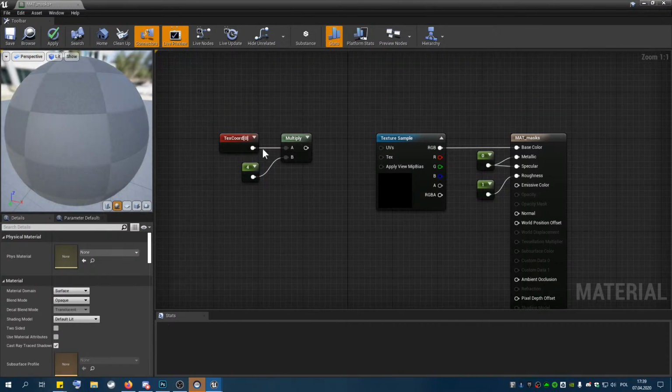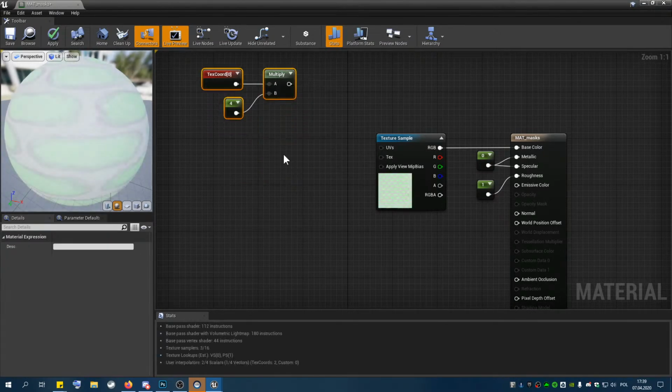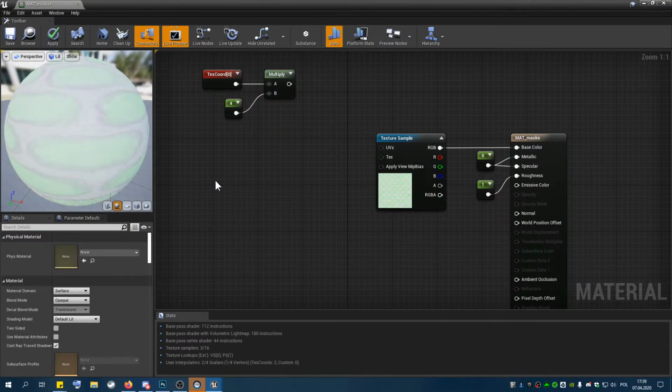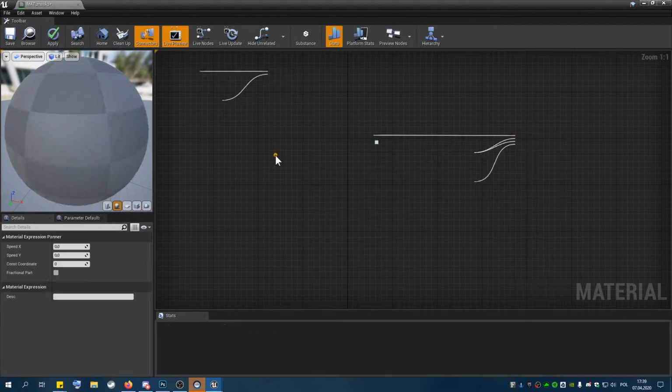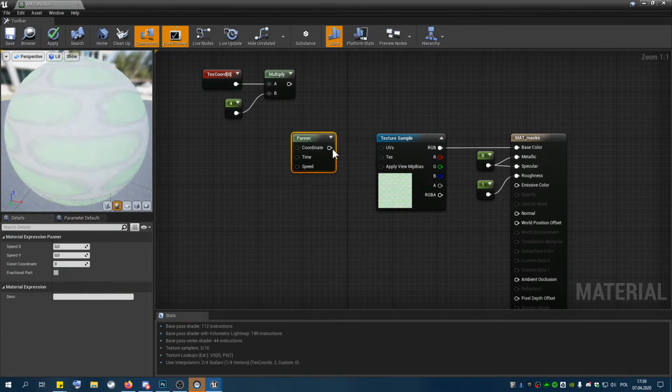The other thing which is useful is panning your texture. For example, if I right click and type panner and plug it into my UVs, we should specify some parameters here in the panner node. So let's say speed X 1.7, and as you can see now the material is spinning. So let's put it to 1.